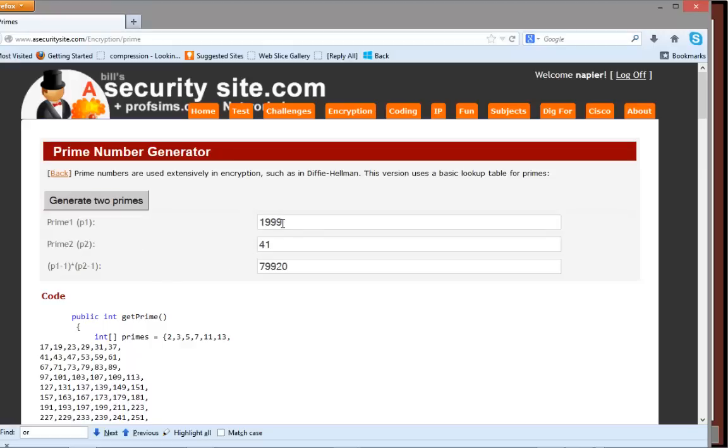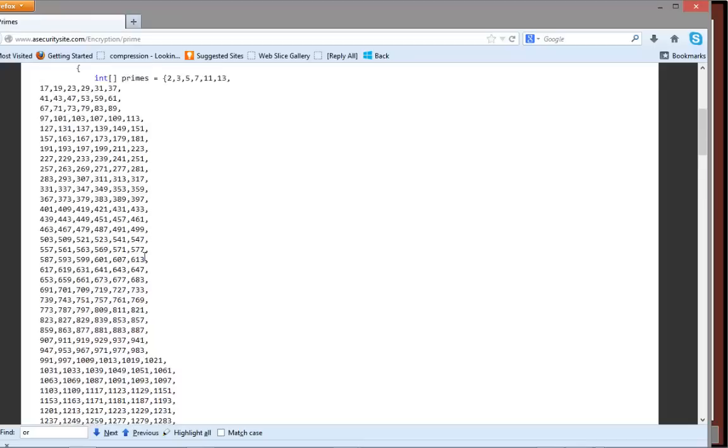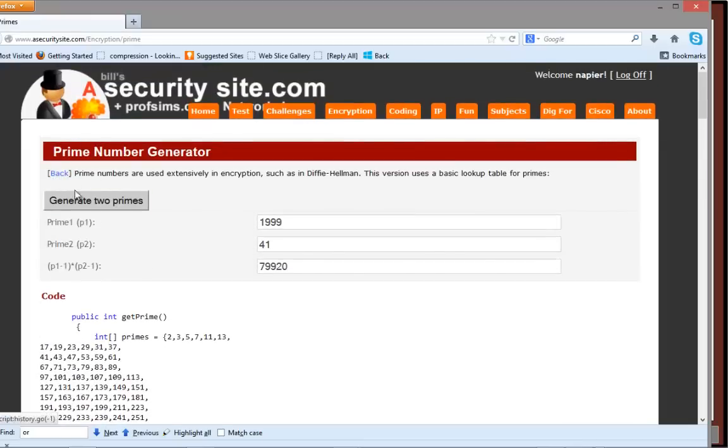So there's one there, 101,999. 41 is another prime, and when we multiply them together, that's what we get as the calculation. So it's a very simple program that really just takes some prime numbers.